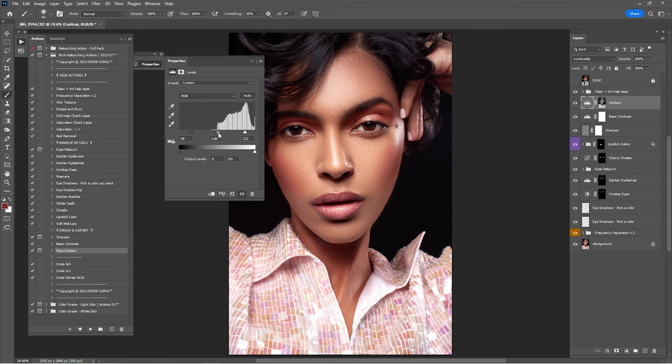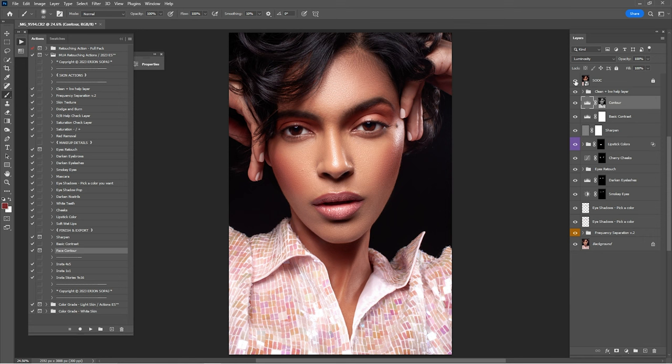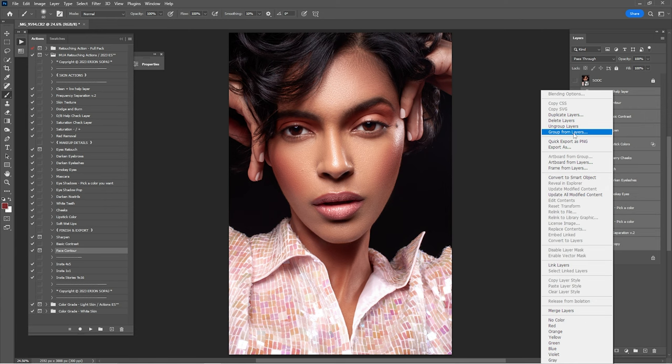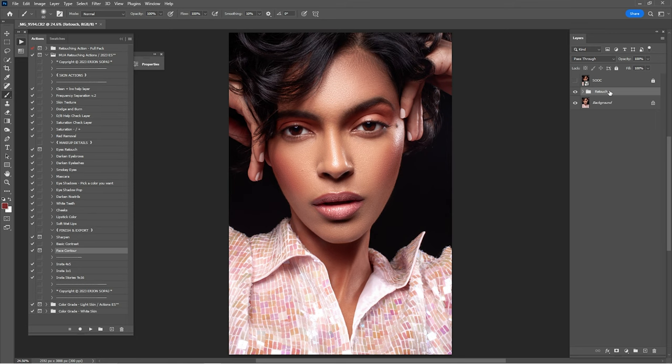So here's before and here's after. Now that you are done with retouch, you can just make another copy of the background, hold shift on the keyboard and click on the clean that is here, right click and group from layers, rename this group retouch, just drag and drop this to make another copy, right click and click on merge group.